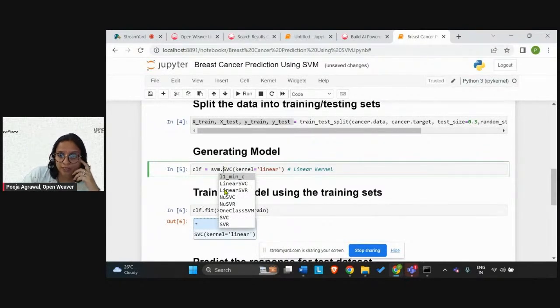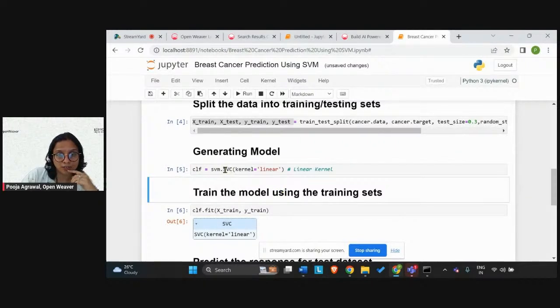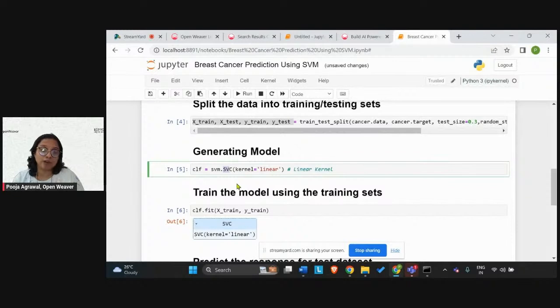So with your svm, again you press tab and then you will be able to see linear support vector classification, linear support vector regression, and various other options. So it depends on you what model. Even in the support vector you have multiple algorithms and model options available. So it depends on what you would like to choose.